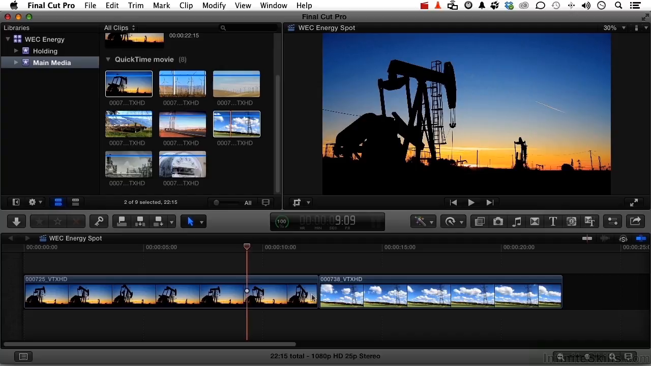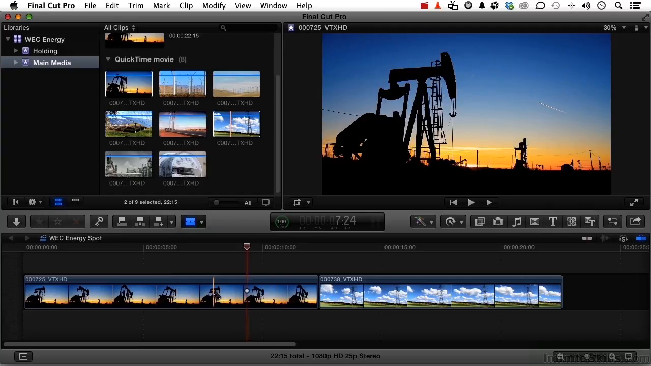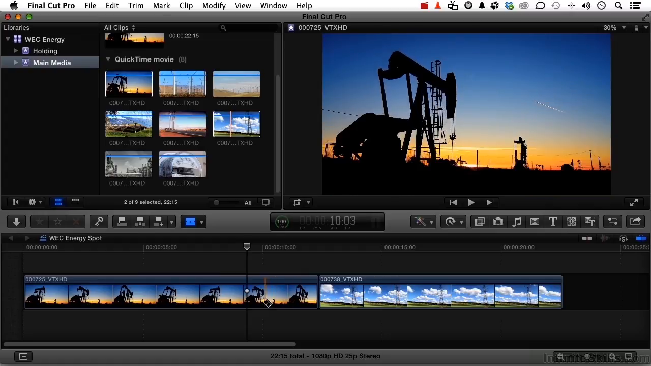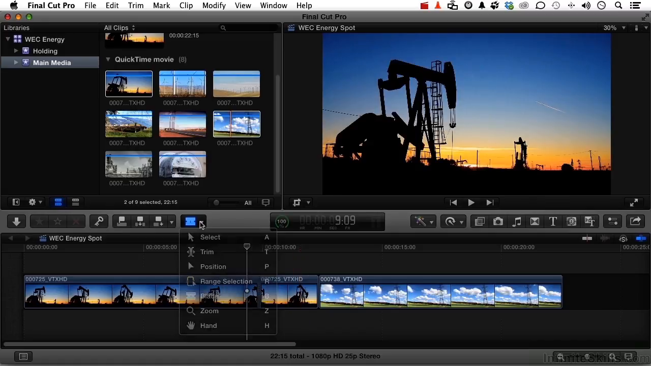So what I'm going to do is go into this button right here and pick up my blade tool. Go anywhere on either of our clips and click where you want to create this new gap, and you get what's called a through edit. Now you can see it looks like a dotted line. I'm going to go back to my select tool. I'm going to select that one deleted area.